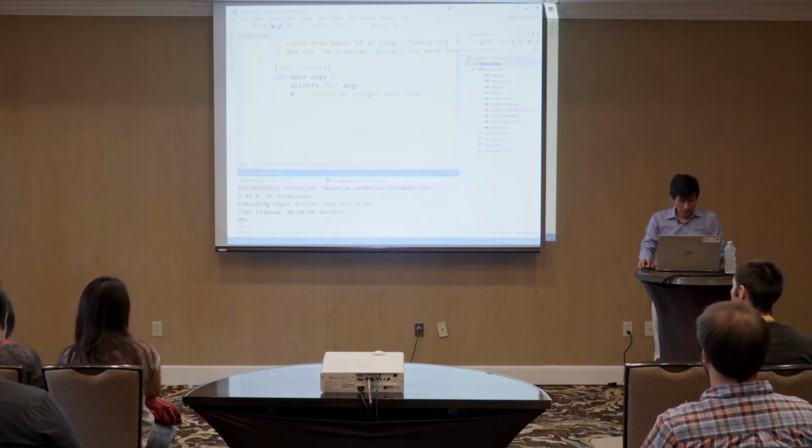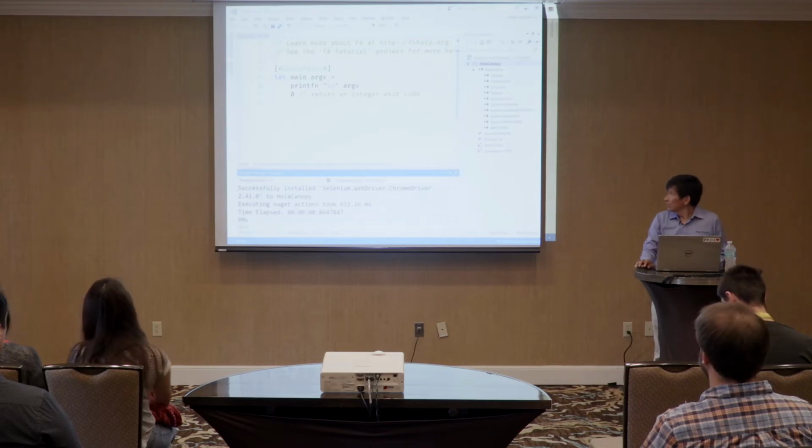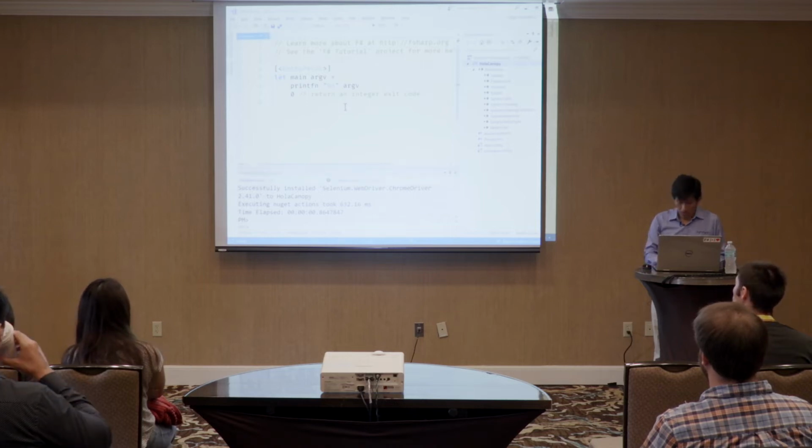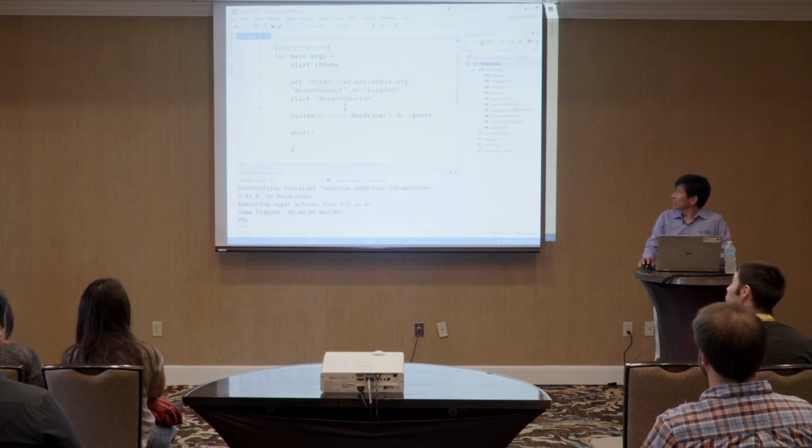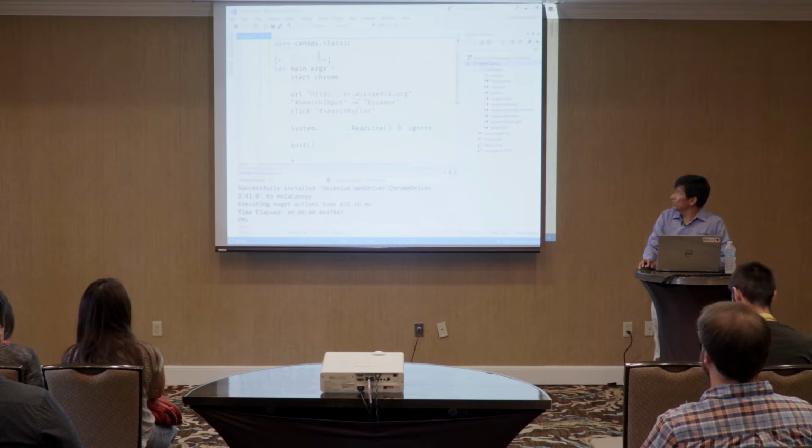So just to go a little bit faster, let's just copy these few lines of F# code here, and replace these ones. Where are you, mouse? Here you are. There we go. Okay, so just a short explanation.